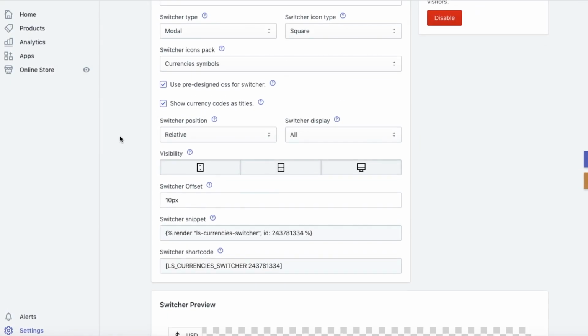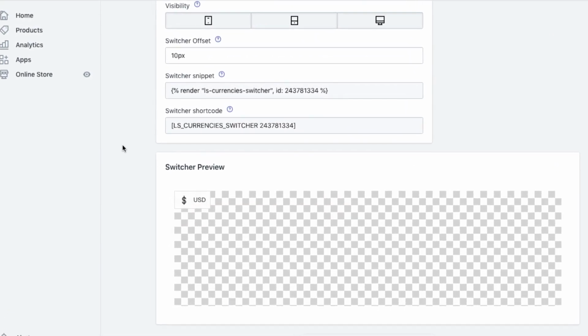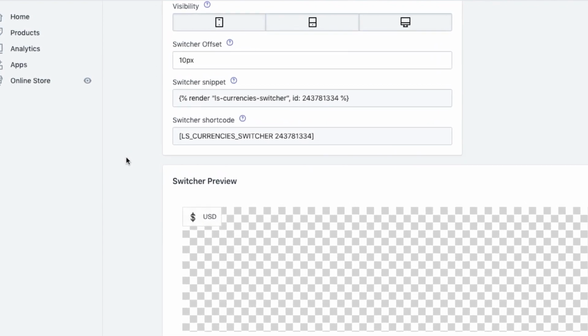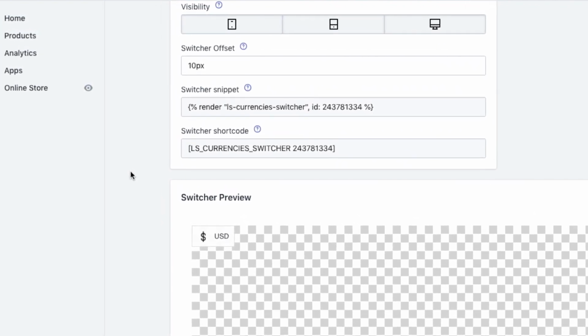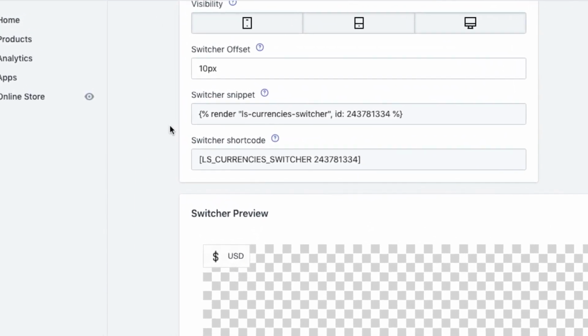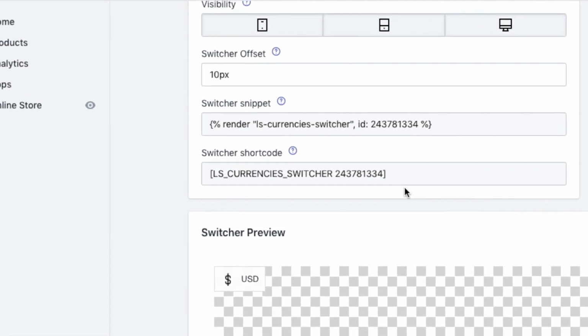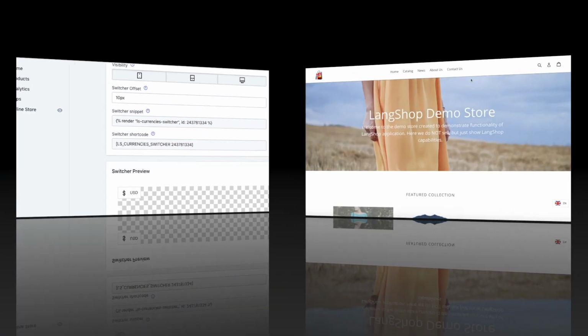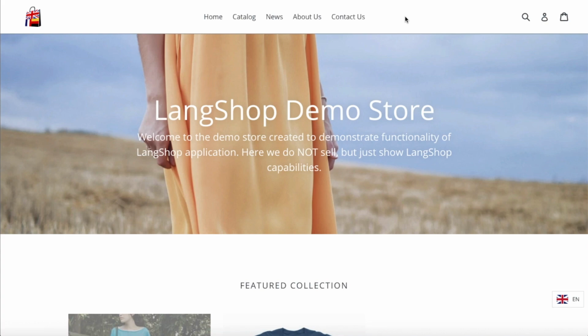The shortcode is a useful means that allows displaying different content on the pages of your web store. Let's see how, using a shortcode, I can display a currency switcher wherever I want. Let's say I want to add a currency switcher to a navigation menu.